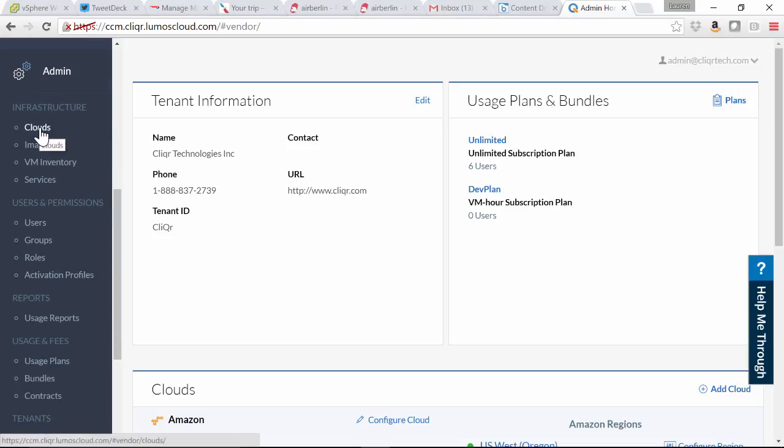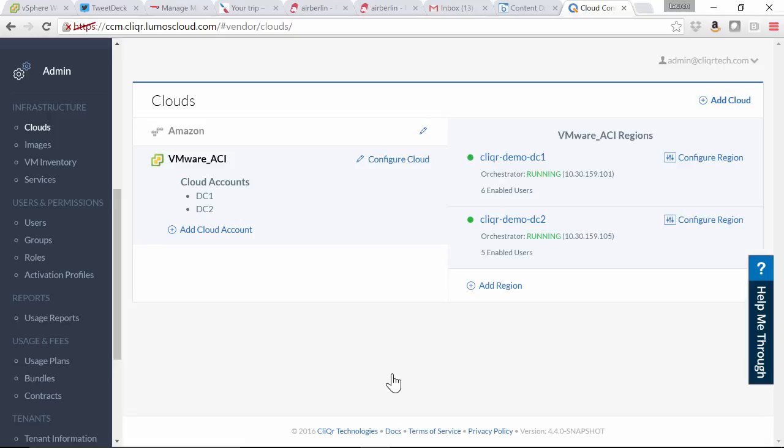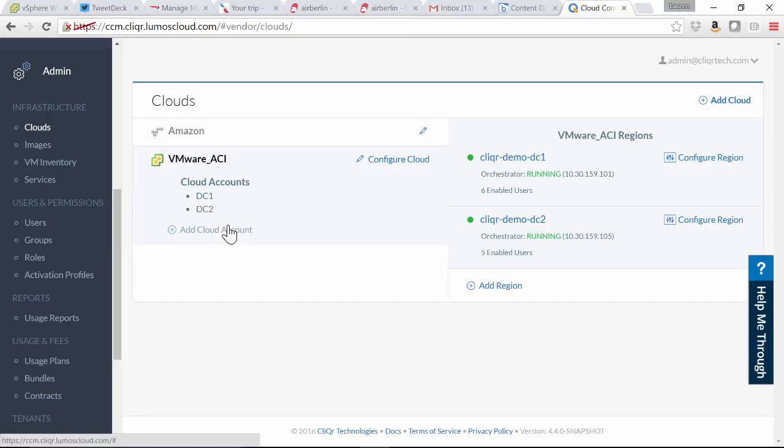And the last thing I want to show here in this video is the cloud section. So as you can see, like from our dashboard, we have an Amazon cloud as well as a VMware ACI cloud with, of course, two regions, that CliQr Demo DC1, CliQr Demo DC2. So those are two different regions in which I'm running one cloud, right? We could, of course, do this in Amazon too, but we just have the US West region set up. This gives us an area to see our clouds and all of the regions, kind of like the dashboard, but we get a little more information from this, like IP addressing, whether it's running, etc.